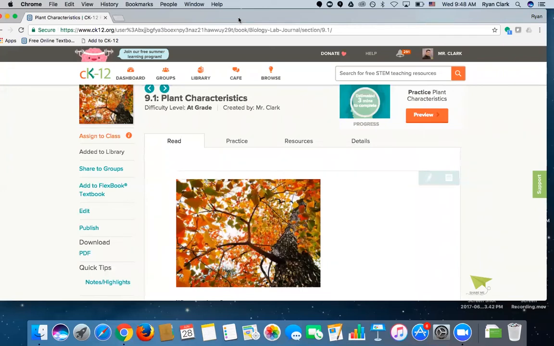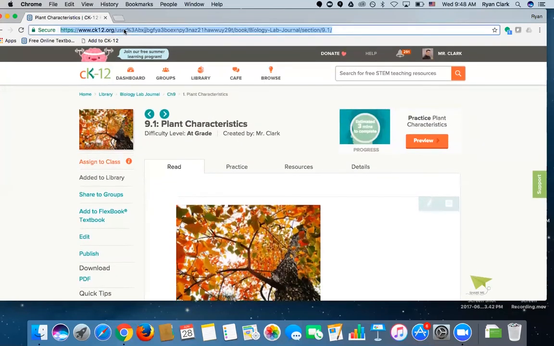So this one asked, if a student makes a section, can they share just that section? Right here, this URL, if Ryan was going to share this, he would just be sharing this section. He wouldn't be sharing the whole book. A student accessing it could navigate from there, but they would be starting with that particular section they're working off of.